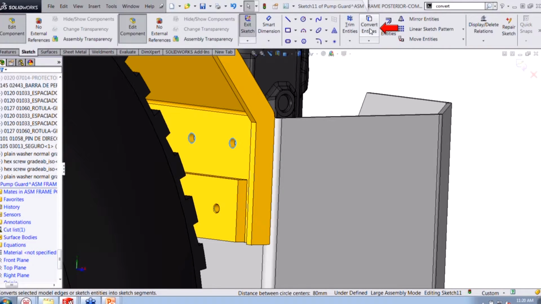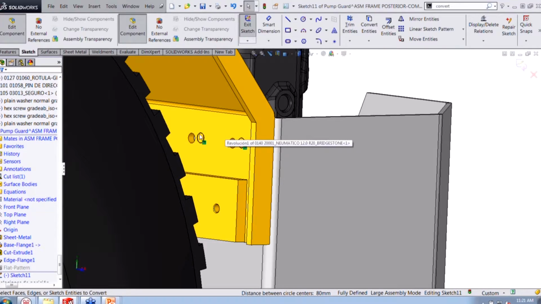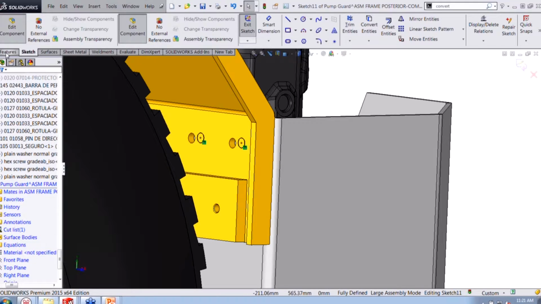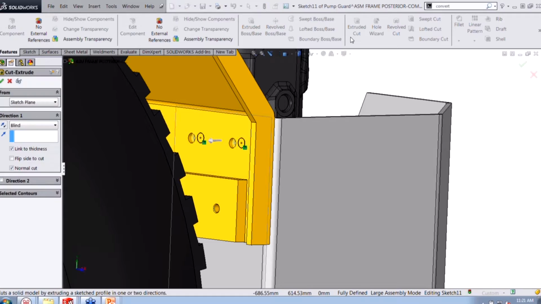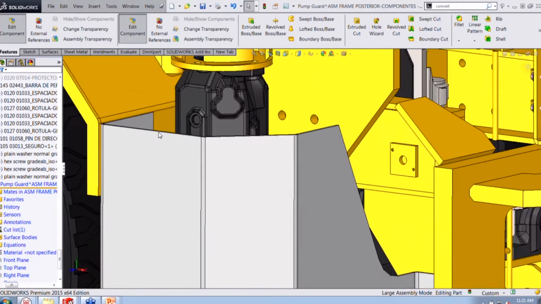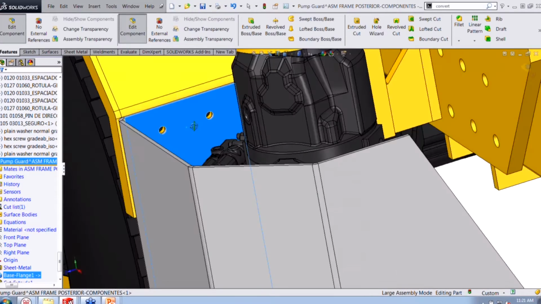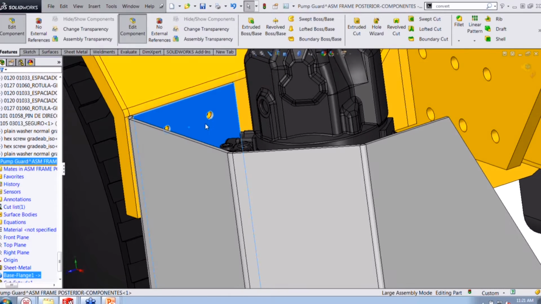It actually has a little red arrow to show you exactly where the location of that feature is. So I click on Convert Entities, and you'll see here it's created fully defined geometry onto that sketch that I'm on. That will allow me now to go to an extruded cut, run through all, and press OK. So I've created a sketch on that face, converted the edges onto it, and done an extruded cut, so the positions will always line up.